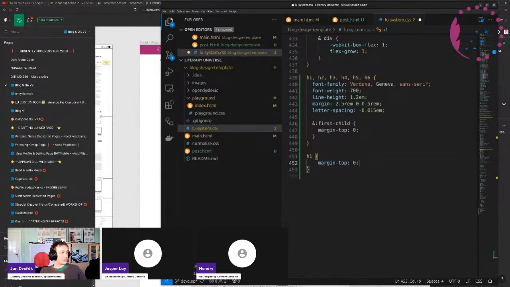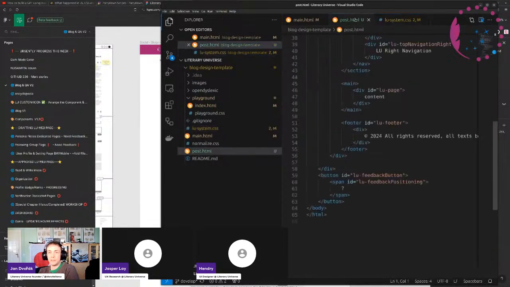Let me quickly check the other headings. They look fine. So yeah, we have the headings here, and this way we ensure that margin top is 0 on heading 1 always. So we have that in our system.